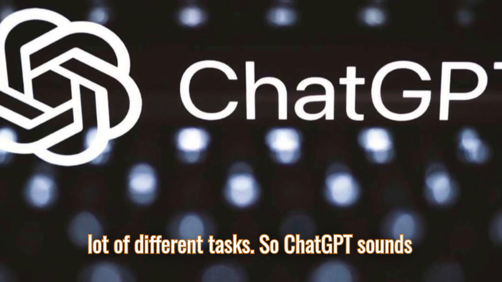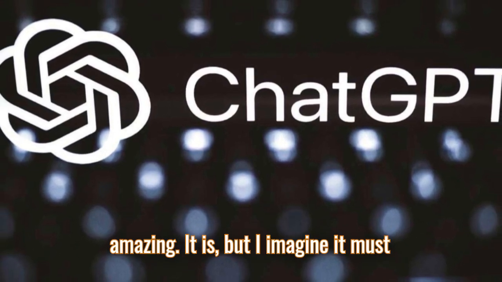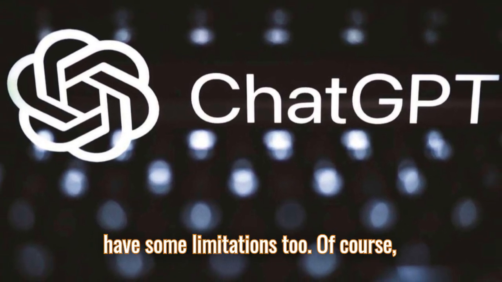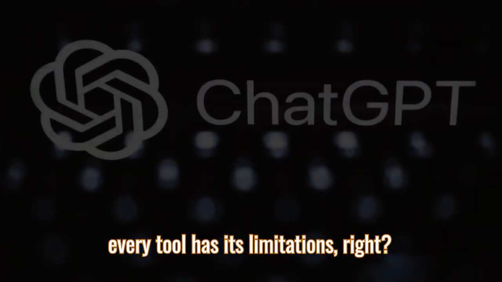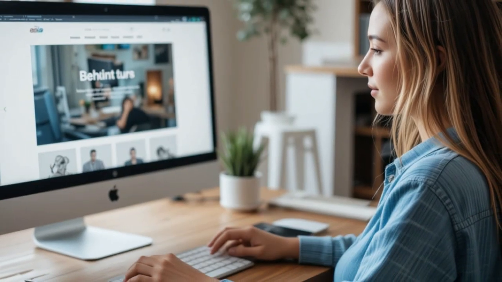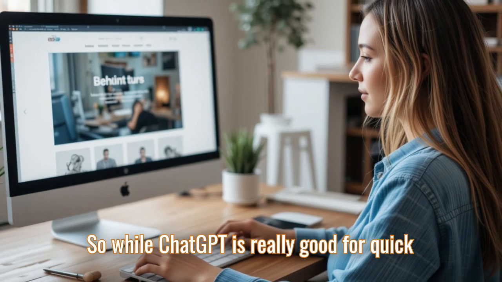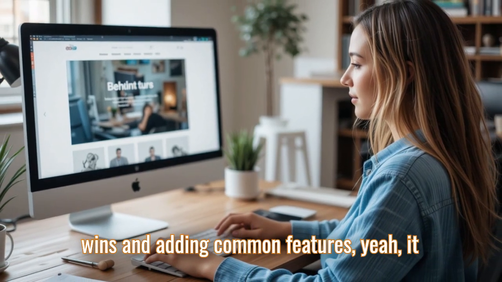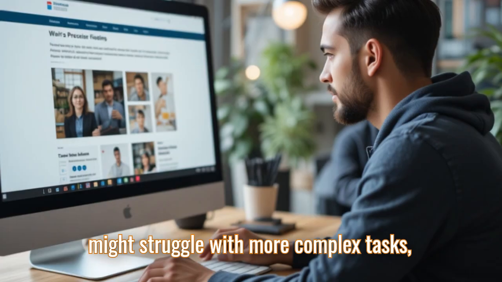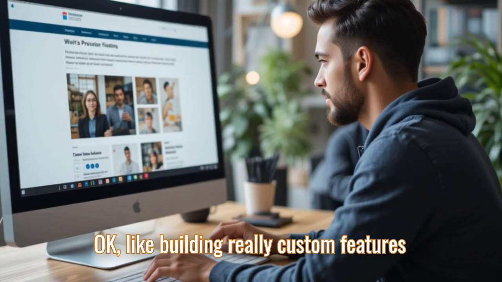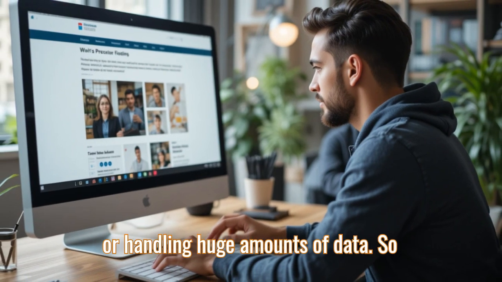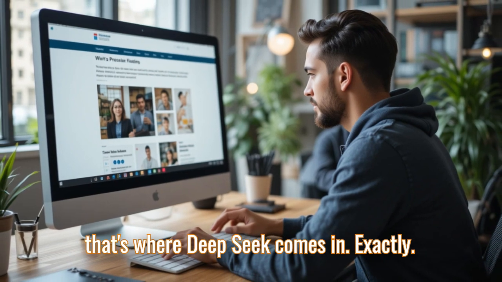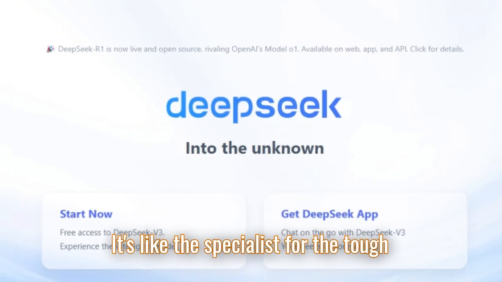So ChatGPT sounds amazing. It is, but I imagine it must have some limitations too. Of course, every tool has its limitations. While ChatGPT is really good for quick wins and adding common features, it might struggle with more complex tasks, like building really custom features or handling huge amounts of data. So that's where Deepseek comes in. Exactly. It's like the specialist for the tough jobs.